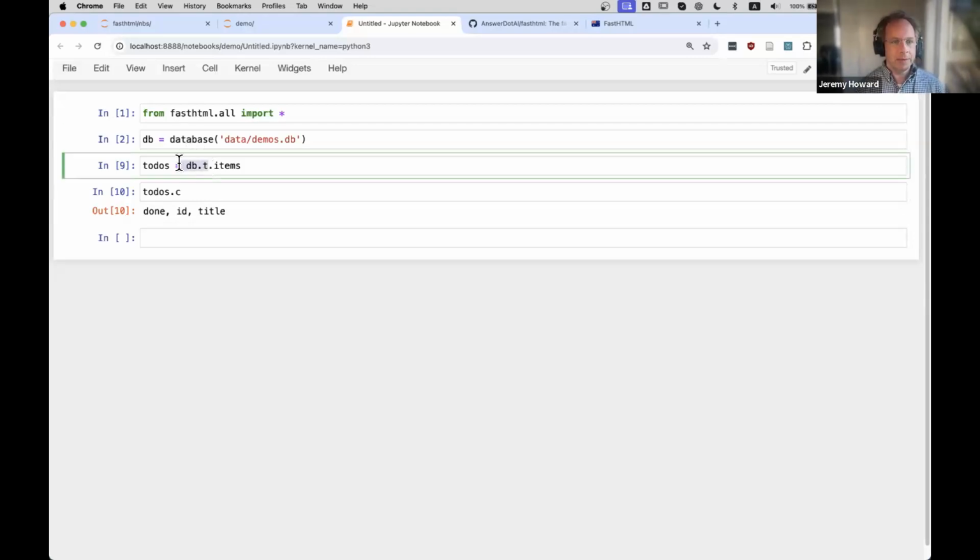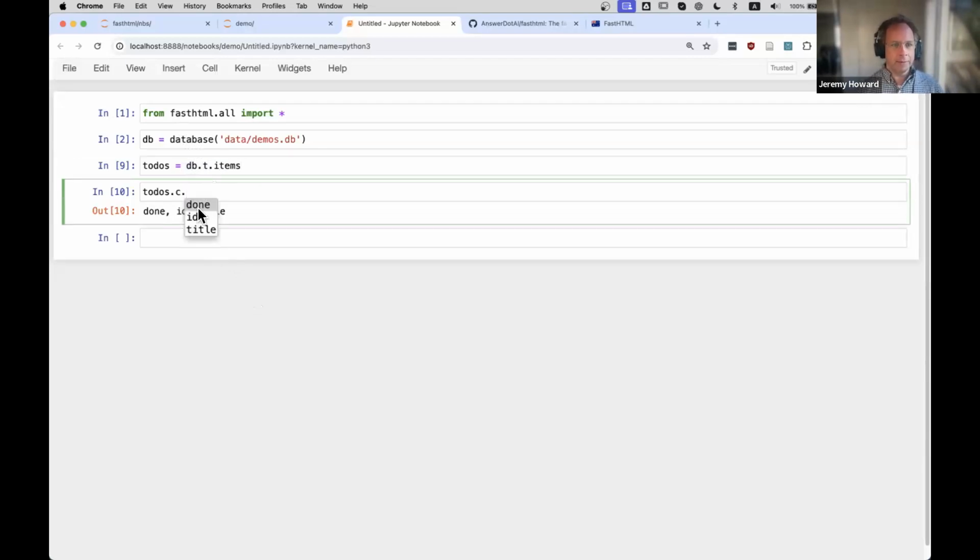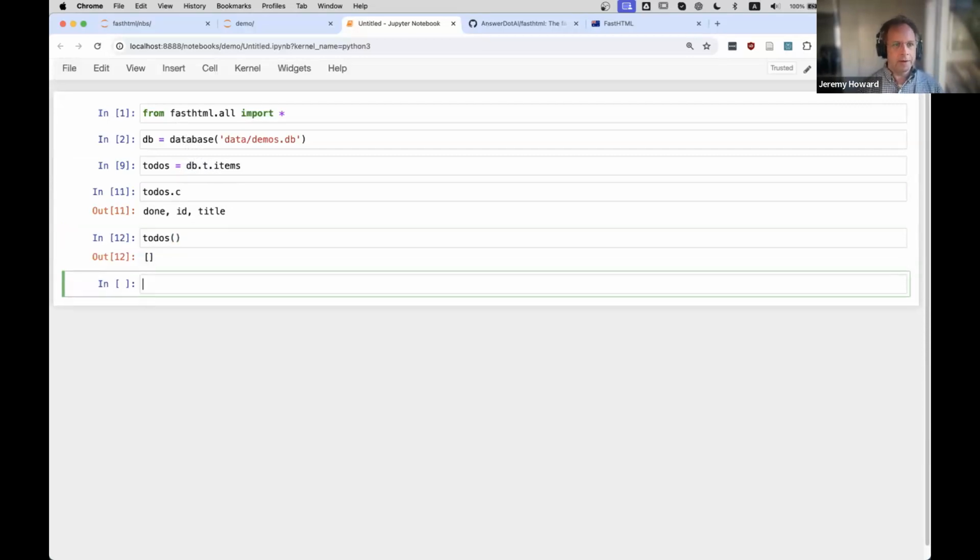A database has tables, and then you can get any table just like so. And you've got even tab completion, right? If you hit tab, you can see it just fills in items automatically. It's all dynamic. And then I can do the same thing for tab completion for columns. And if you want to list out the rows, you just call it, okay? And there's currently no rows. So that's not going to make a very interesting to-do application. So why don't we just insert a few rows?